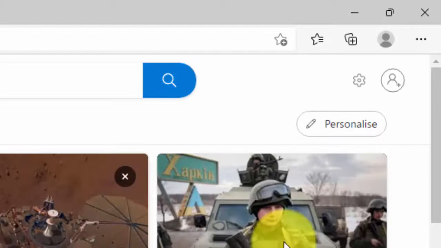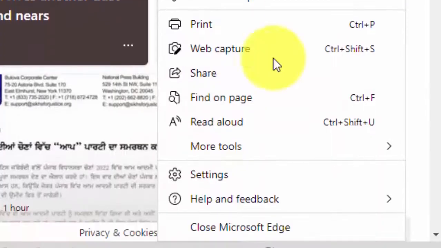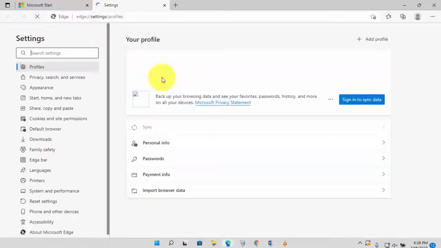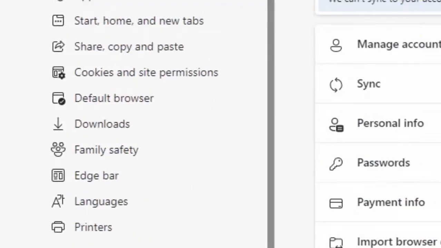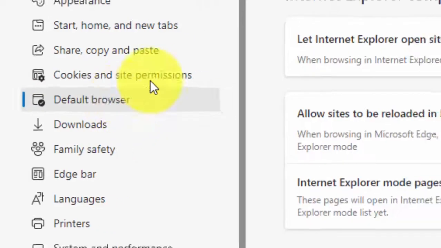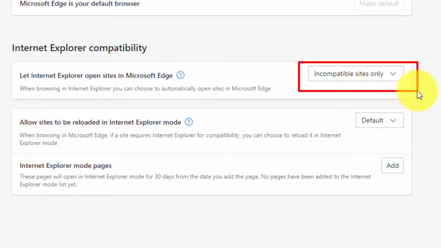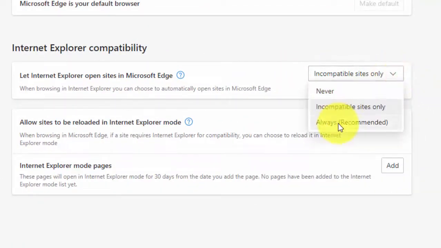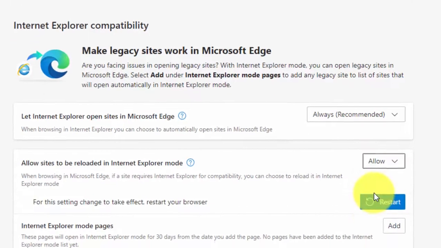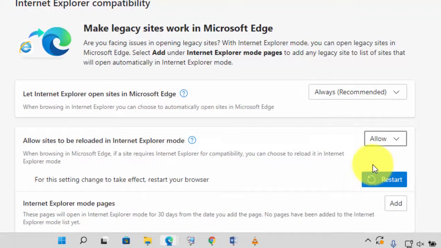At first, open your Edge browser. Now click on this option. Now click on Settings. Now click on Default Browser. From this drop down option, select Always Recommended. From this drop down option, select Allow. Now click on Restart to restart your Edge browser.